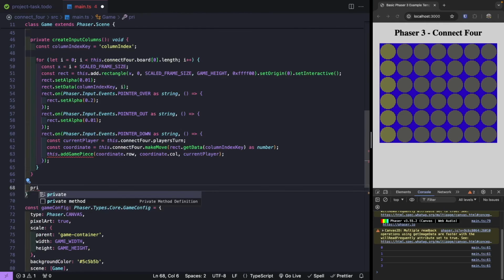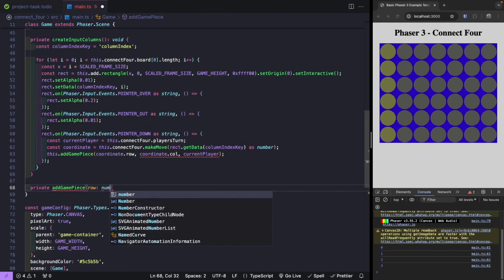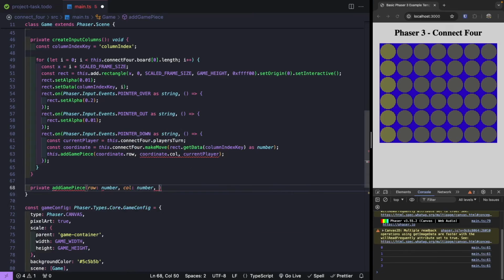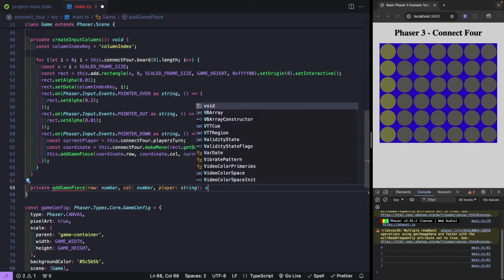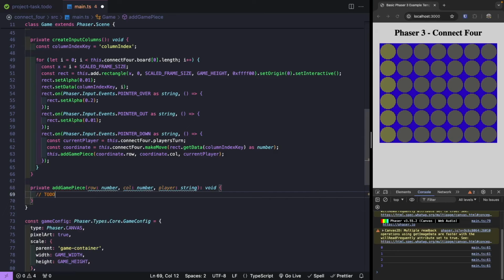So what we'll do is we'll do private. Let's do add game piece. We'll have our row, this is going to be a number. Column will also be a number. And then player will be a string. And then this method won't return anything. So I'm just going to do a to do.